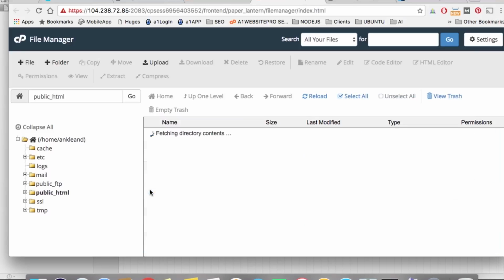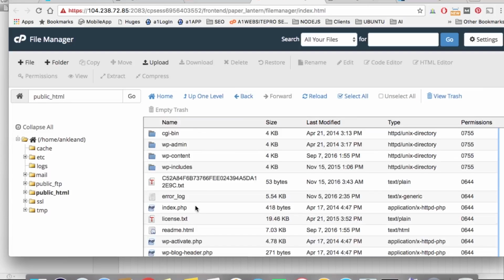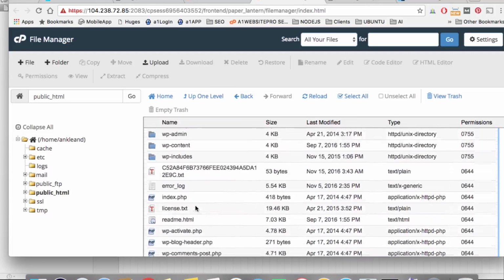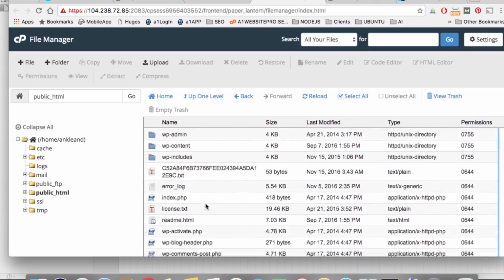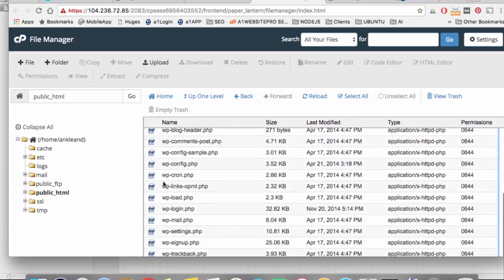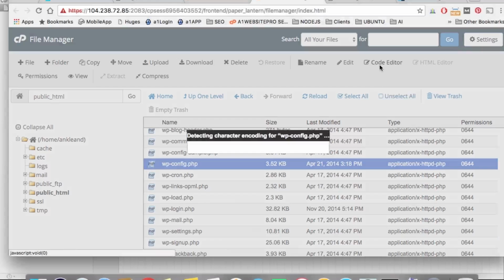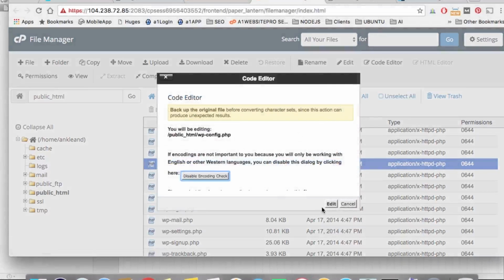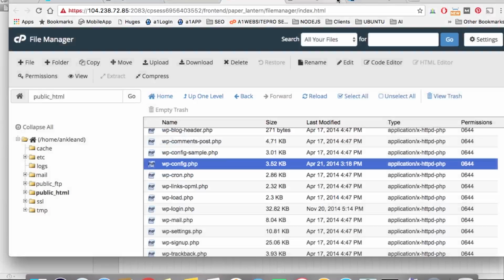Everything is really located in public_html in your cPanel. We're going to need all of these files, but we're going to need one more, and that's the database. To get to the database information, you go to this wp-config file if it's WordPress, or any config file, hit code editor, and get everything inside here. I'm going to show you how to do it via SSH though. So let me just close that out.